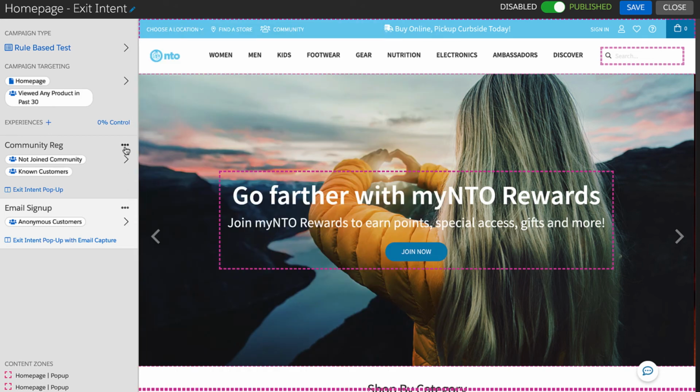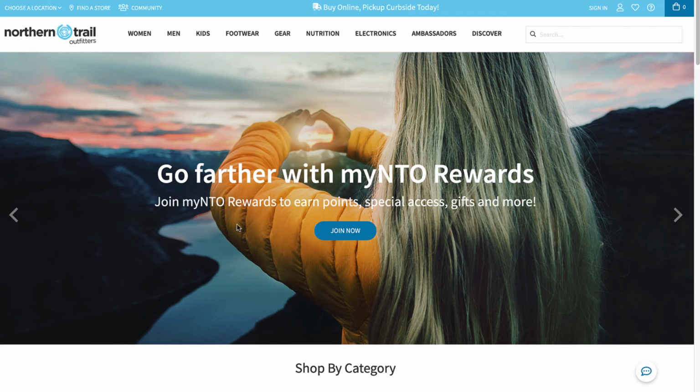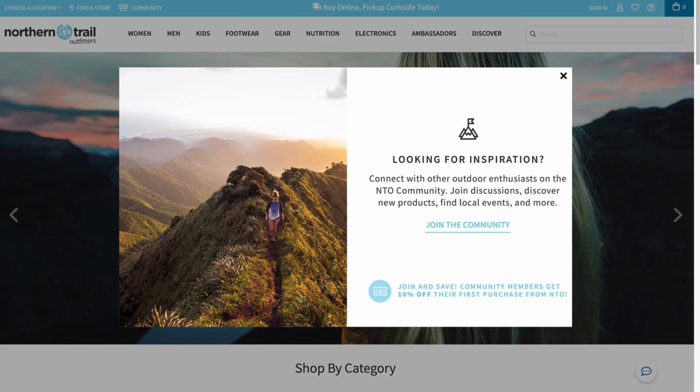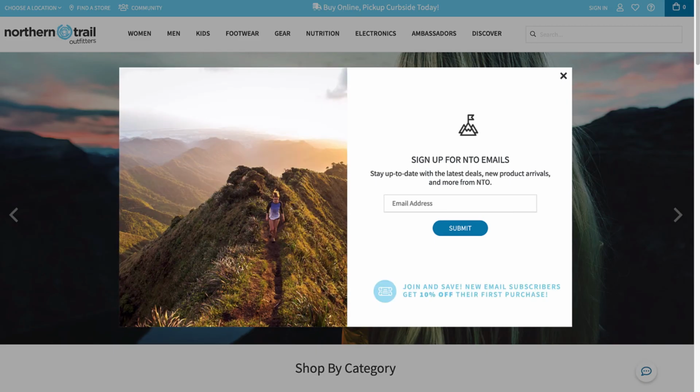If I want to test the campaign or experience, I can click on the experience name for more details and to see how the campaign will render. Notice how the email capture only populates in the second experience.